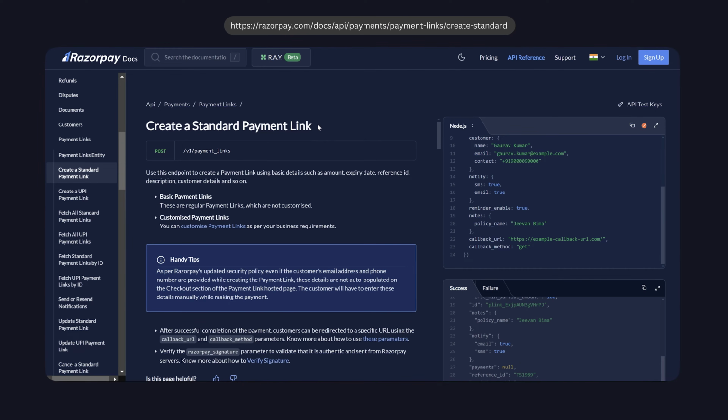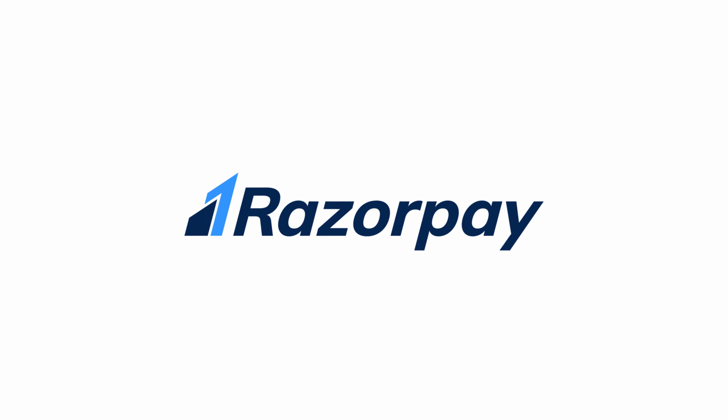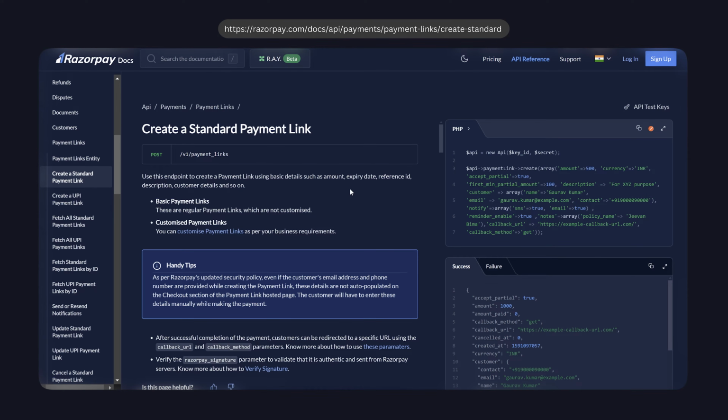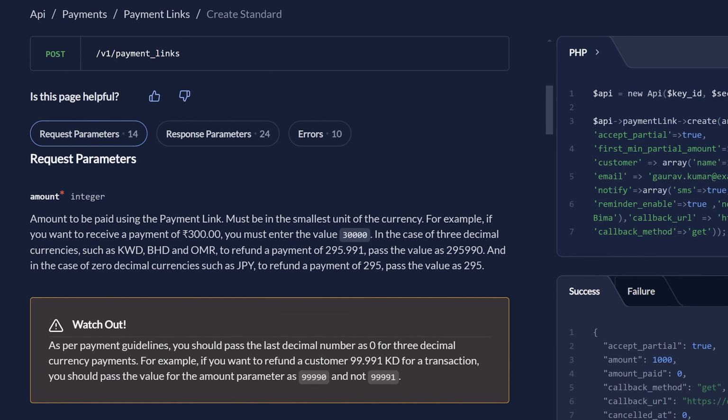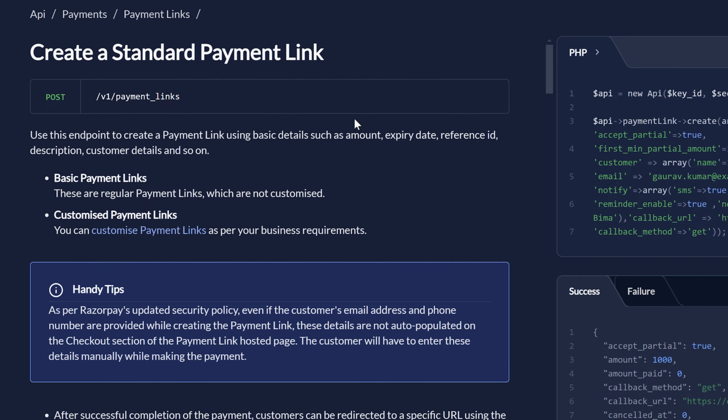In this video, we'll be seeing how to create a payment link in Razorpay. We'll be using the SDK provided by Razorpay to do this, and you can see we'll be following the documentation. I will show you a demo of what we are going to do.